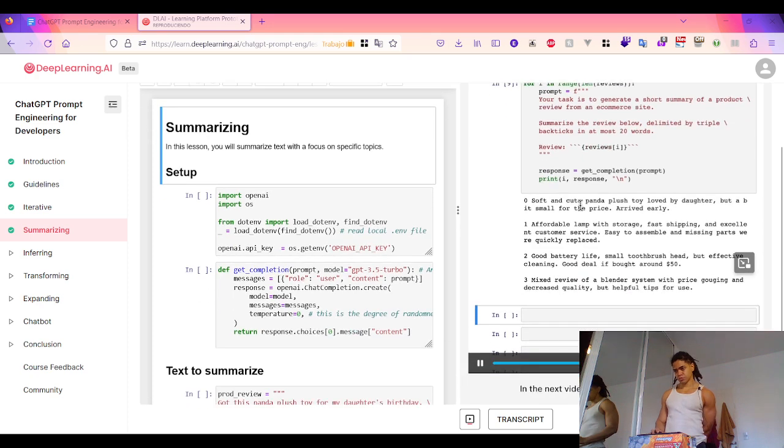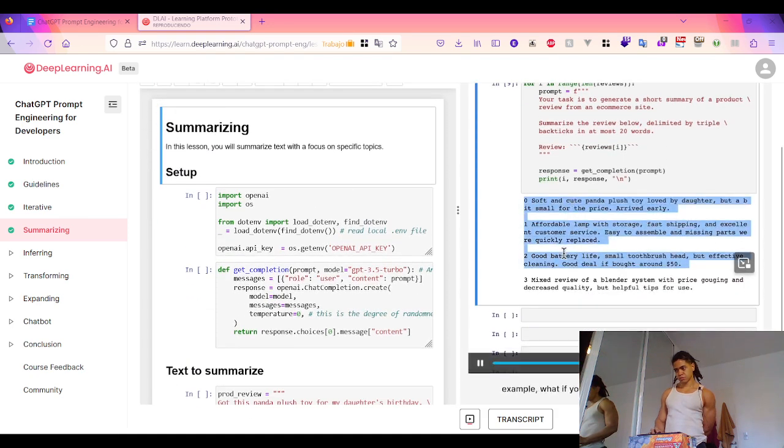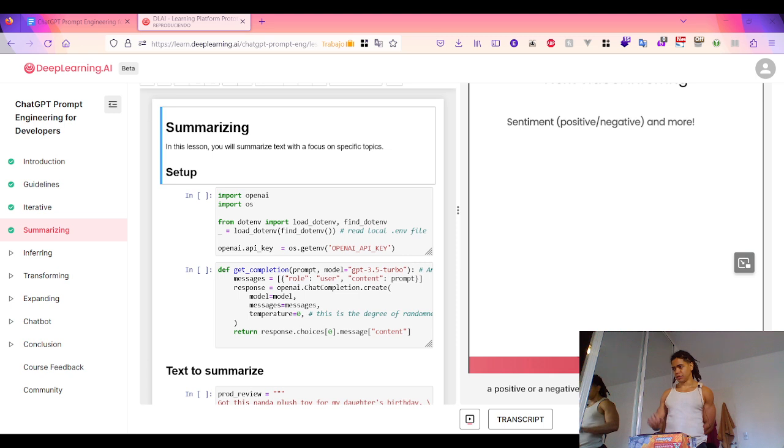In the next video, we'll look at another capability of large language models, which is to make inferences using text. For example, what if you had, again, product reviews and you wanted to very quickly get a sense of which product reviews have a positive or a negative sentiment? Let's take a look at how to do that inferring in the next video.